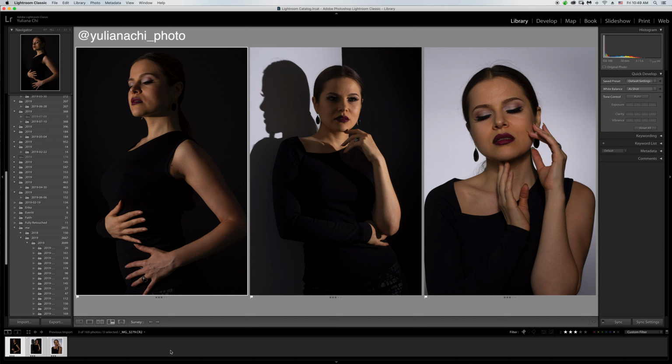These are 3 images where I've chosen my final select from each set, and now I'm in Lightroom. I always start my development process in Lightroom and then I export images to Photoshop and finish it there. So let's start.